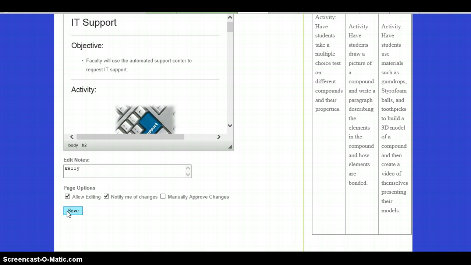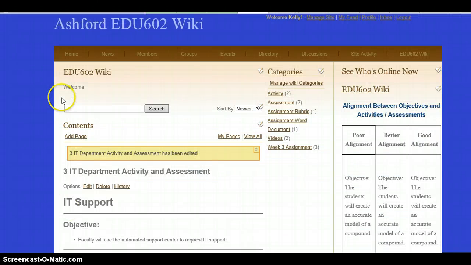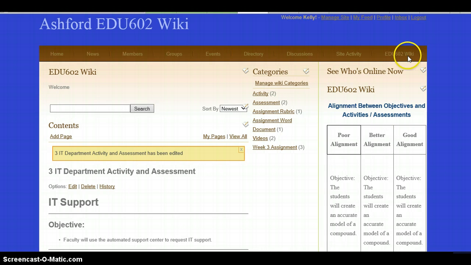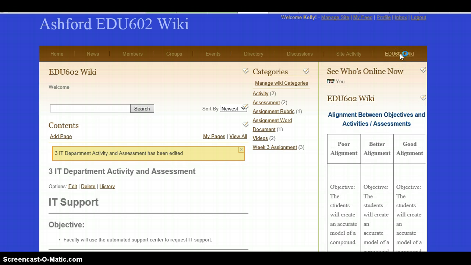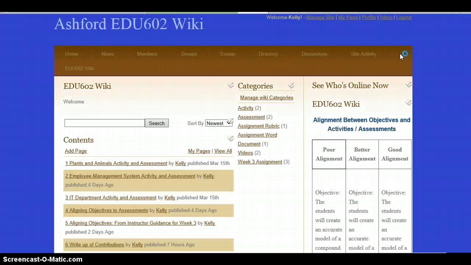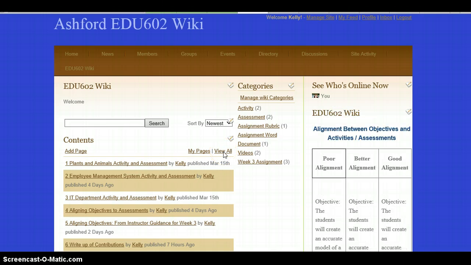Alright, so to review, to get to the wiki, you go to the EDU602 Wiki and you click. And when you go there, it's going to bring up all the pages that you can work in. Now, this is my pages and view all. If you're working in one and you want to switch, you can also do it here, or you can just go back and click there.